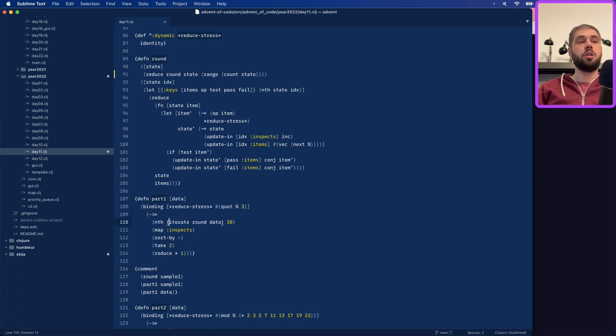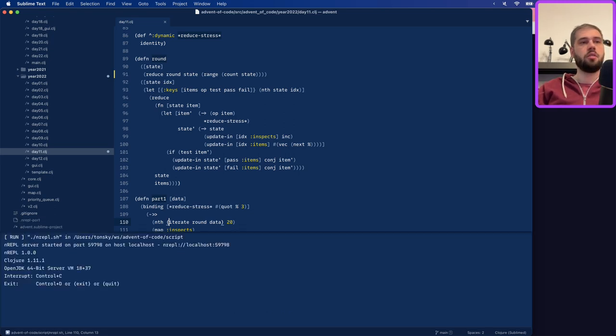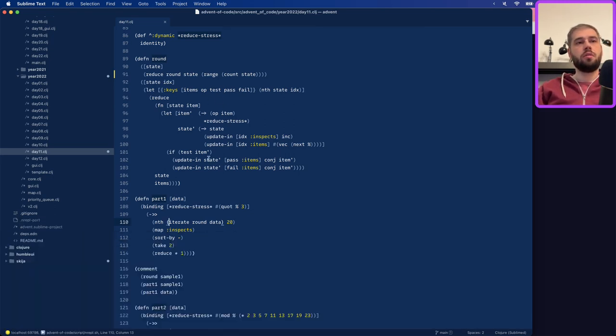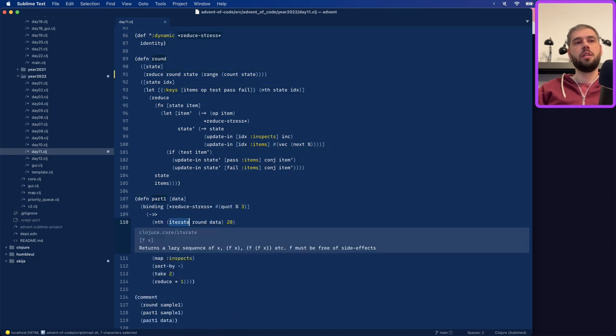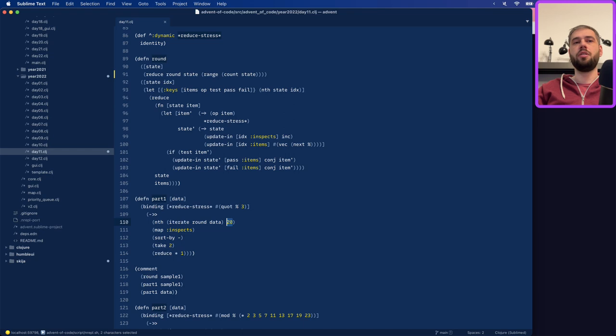Use iterate, which is, let me run this and connect. So iterate is basically take x and a function and return a sequence of applications, like x, f at x, f from f at x, stuff like that. And we need basically a 20th operation, right? So it's very nice that Clojure has this function. Another way to do this is probably reduce with range 20, but this is fine as well.